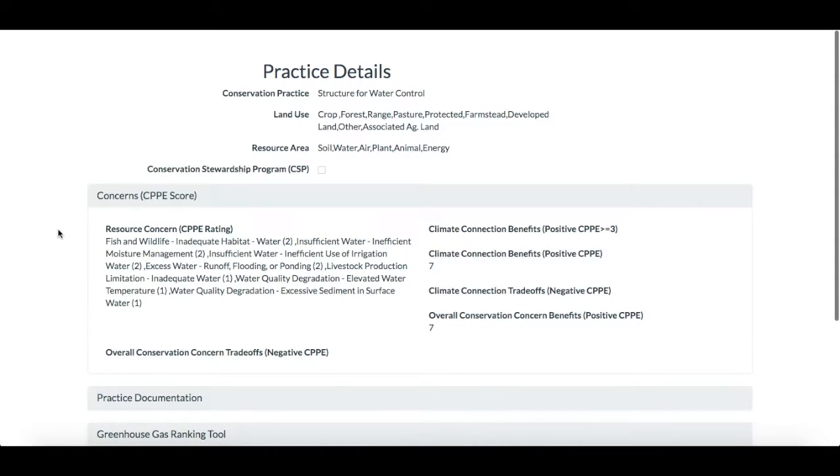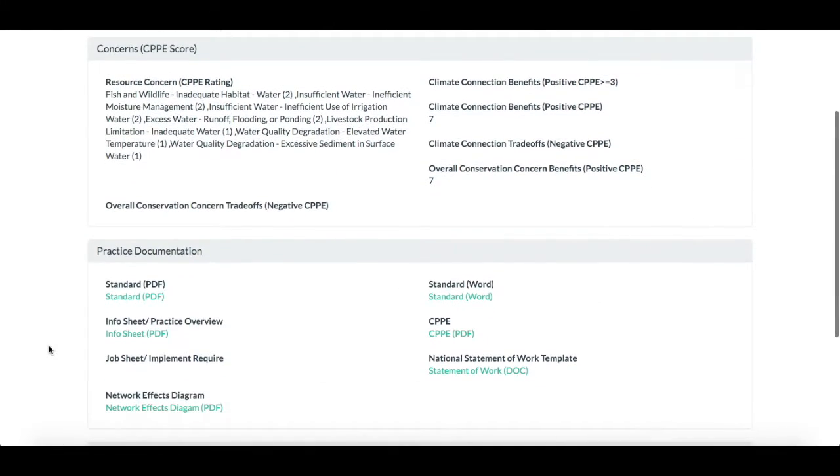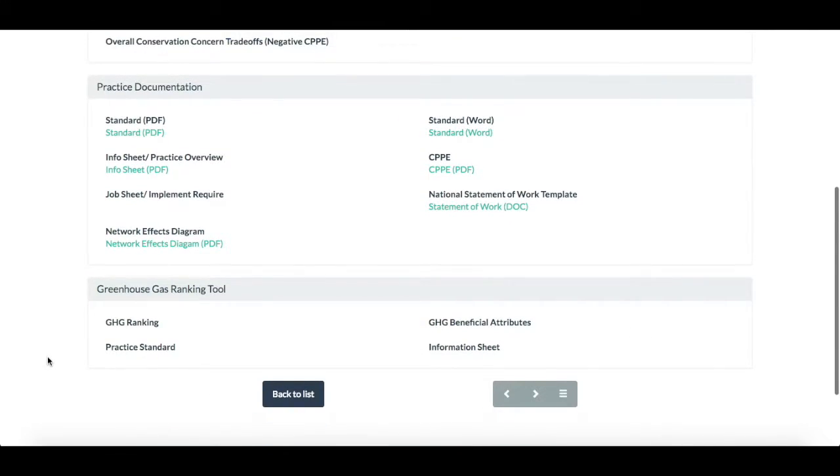The CPPE score tells you the number of conservation concerns addressed by that practice, and so it'll tell you if it's going to benefit or if it's just going to negatively impact the resource concern. There's also additional practice documentation as well as the greenhouse gas ranking tool. So let's go back to the list.